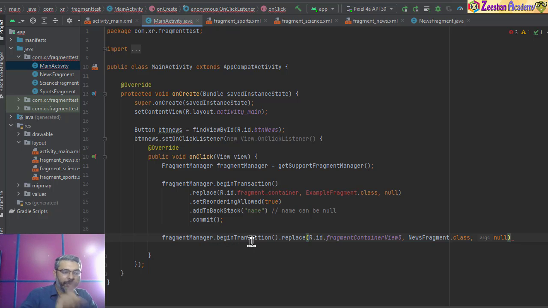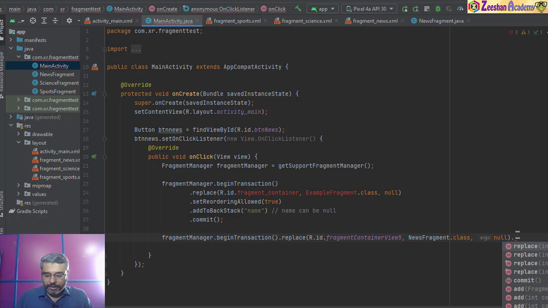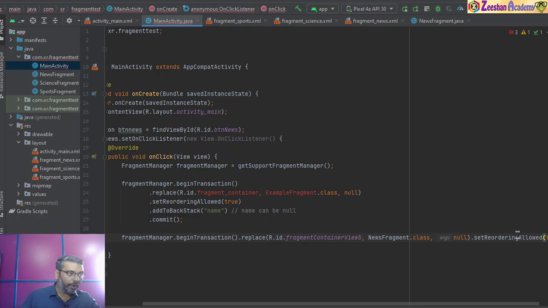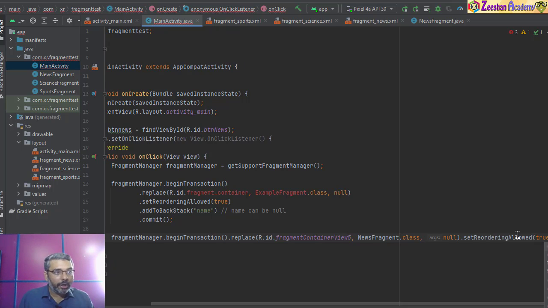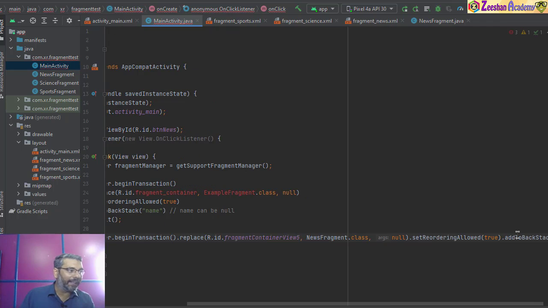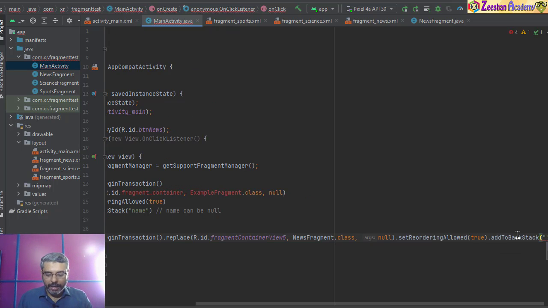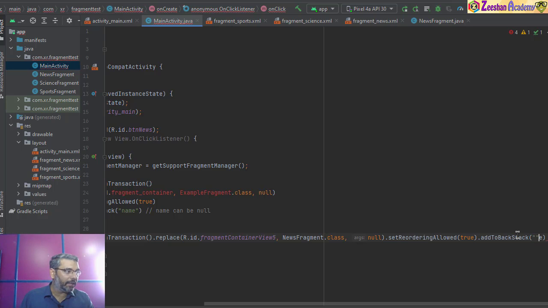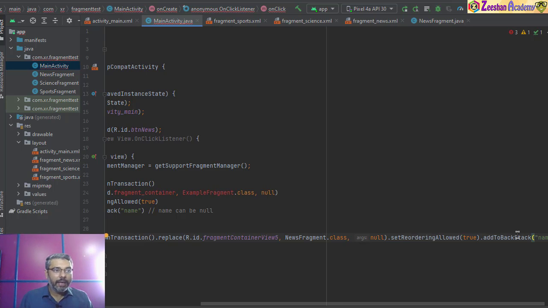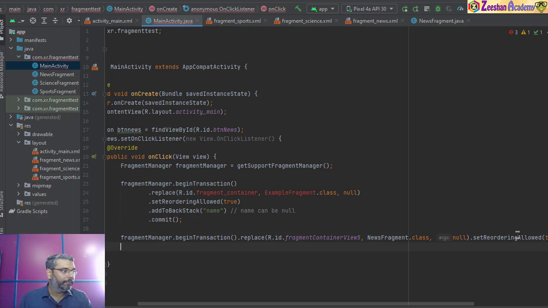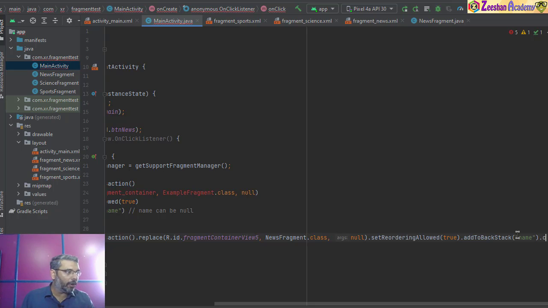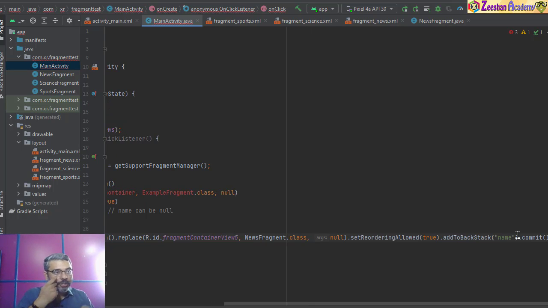So fragment manager dot begin transaction. Once the transaction begins, dot replace the current fragment container with this new class file, new fragment, then dot set reorder allowed to true. So reordering has been allowed. Then dot add to backstack, and we just give it an argument as, for example, any name of that particular back state if you have. For now I just leave it as yes, and then finally dot commit. Commit means now perform this particular transaction.